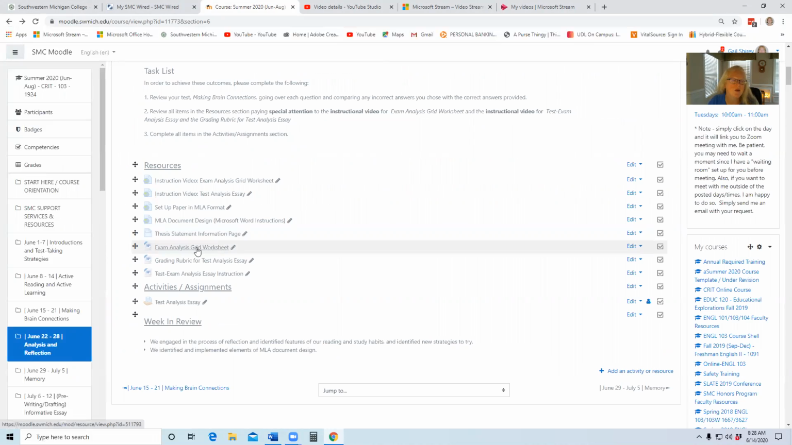Then I give you an extra copy of the exam grid worksheet. I provide you with a grading rubric. This will be the grading rubric used on this essay, so there are no surprises. You know what I'm going to be looking at. And then I actually give you the essay instructions as well, if you want to review all of that.